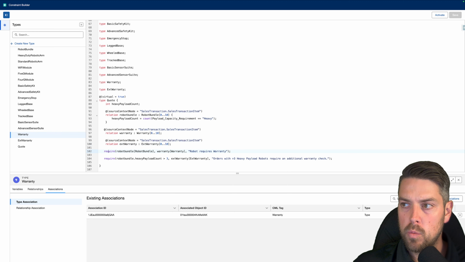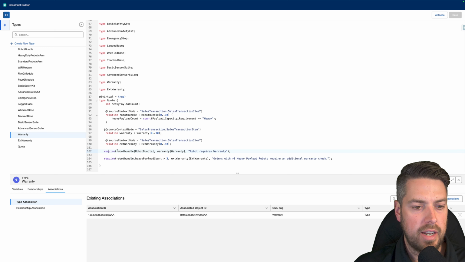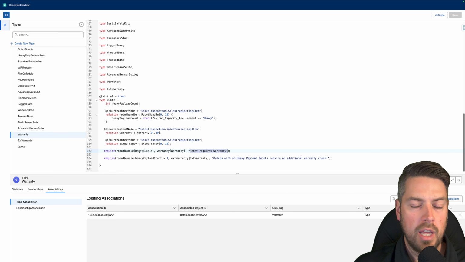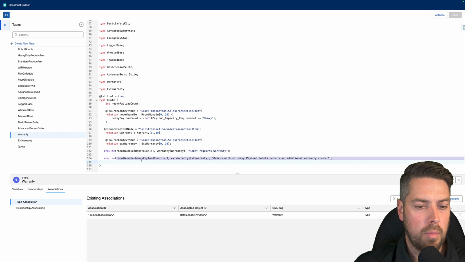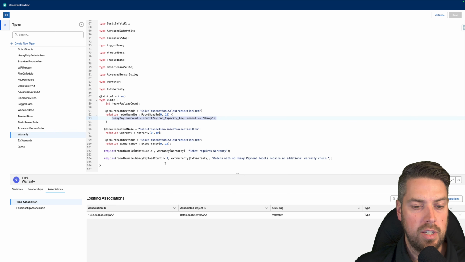So we've built a require rule that says that if we have a robot bundle, the warranty is also required. With the message that the robot requires a warranty, that should not show up because the warranty will be auto added to our quote if we have the robot bundle added on. The other rule that we've got on there is we are looking at within the robot bundle, we're looking at the heavy payload count, which we've defined as the count of bundles where payload capacity requirement equals heavy. And if that's greater than 3, then we need the extended warranty. So orders with greater than 3 heavy payload robots require an additional warranty check.